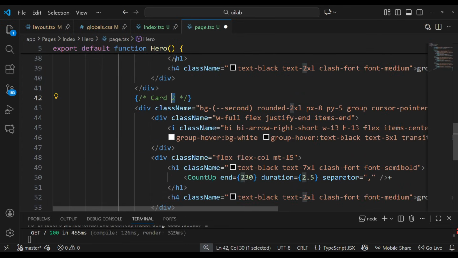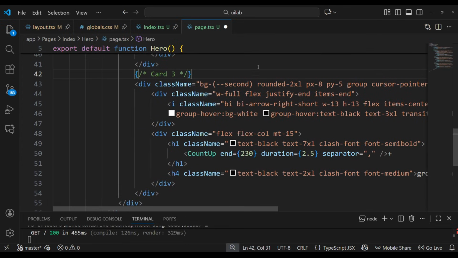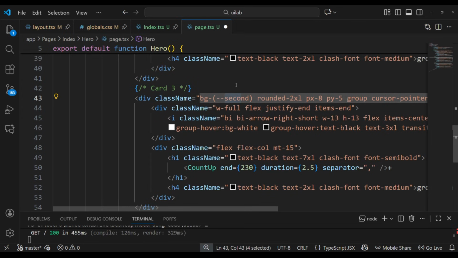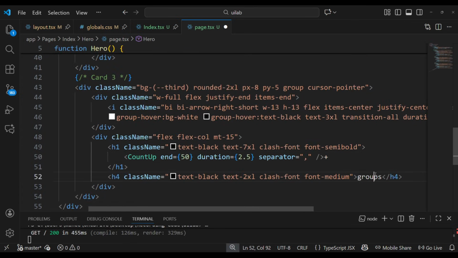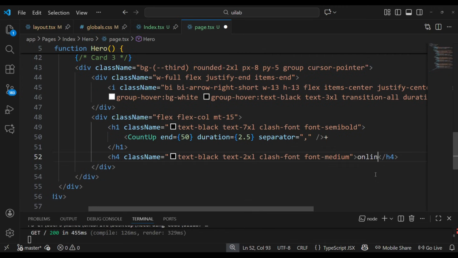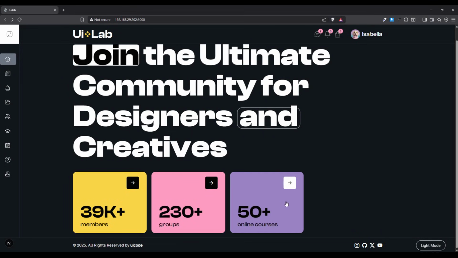Make a copy and define the third card, and this third card has the bg-third class, and the end value for the count up is 50, and instead of groups we have to use Online Courses. So this is the third card for the hero section, and all three cards are working fine.